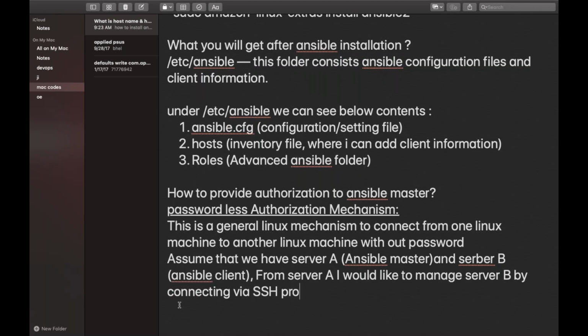From Windows, how are you connecting? That is also SSH only, guys. PuTTY is an SSH application. In your Linux box also an SSH application is running. You are providing username, key and login. Now from one Linux to another Linux, this is the passwordless mechanism, guys. I would like to manage server B. Then this mechanism works.